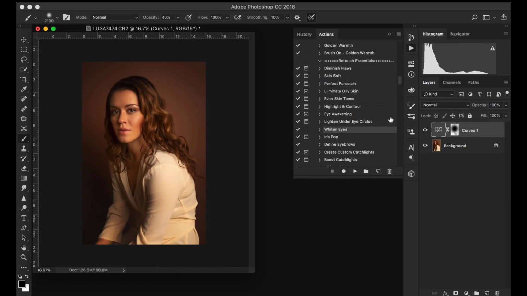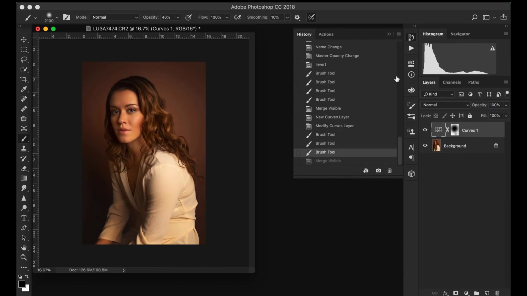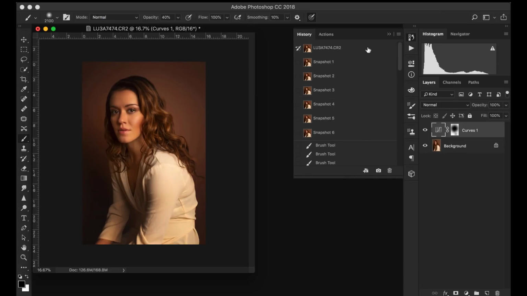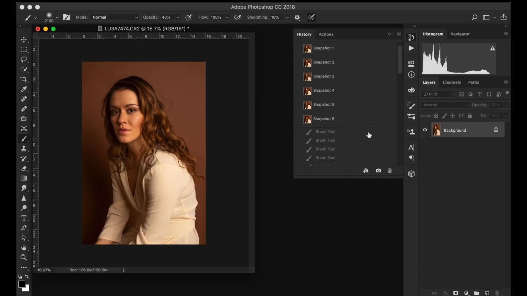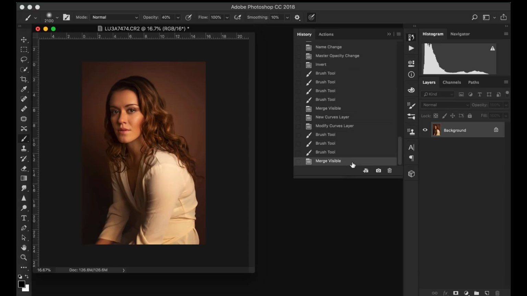Okay, so let's do a before and after now. So cleaning up stray hairs and flyaways can really polish up the image. Here is a before, and here's our image at the end.